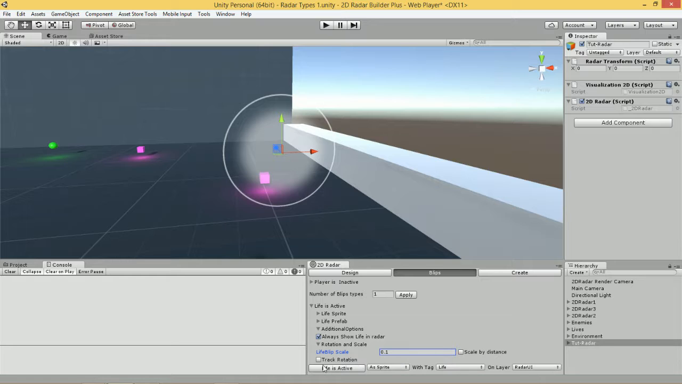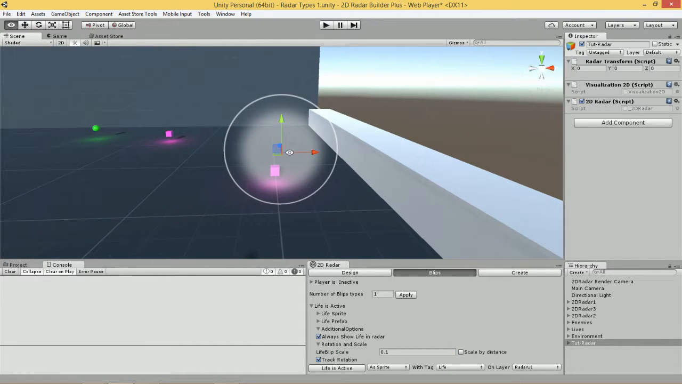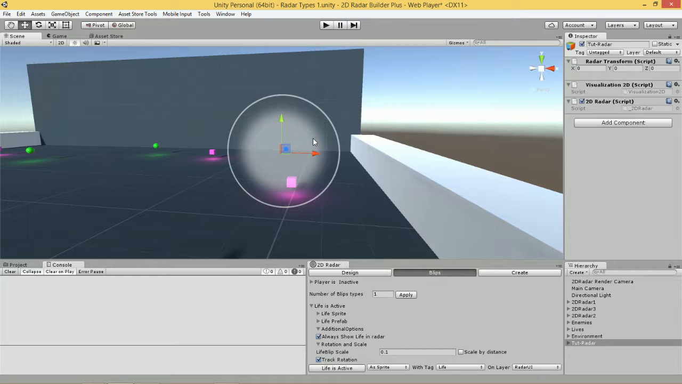and then we're going to turn on track rotation. What track rotation does is take the Y rotation of our object in the scene and translate that into the Z rotation of the blip, so that you can see the blip rotating in screen space.